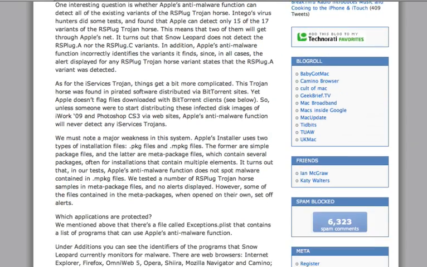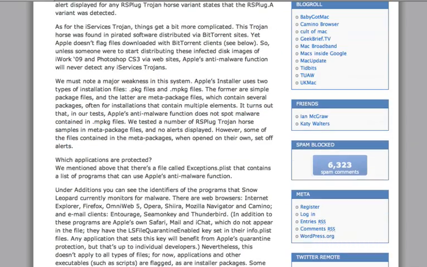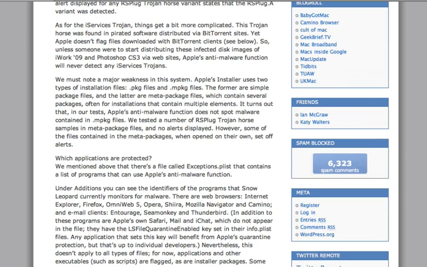As for the iServices Trojan, things get a bit more complicated. This Trojan horse was found in pirated software distributed via BitTorrent sites. Yet Apple doesn't flag files downloaded with a BitTorrent client, see below. So, unless someone were to start distributing these infected disk images of iWork 2009 and Photoshop CS3 via websites, Apple's anti-malware function will never detect any iServices Trojans.